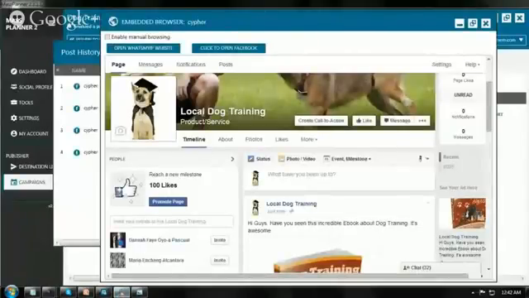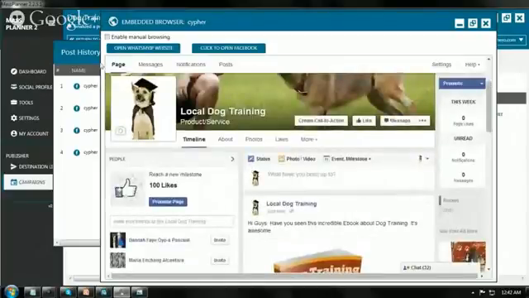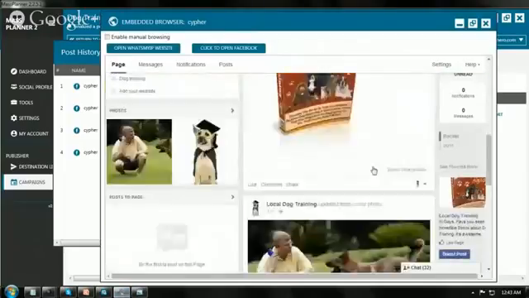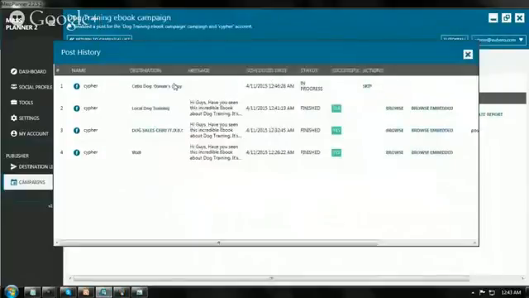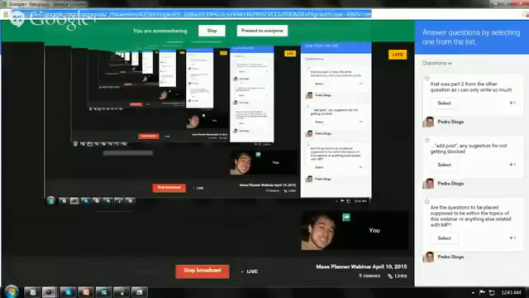Let's get back to the embedded browser to see what's happening. As you can see, this is the third destination. It's my page, the local dog training page. As you can see, it has successfully published a post on my page here. Now that that's finished, we will wait for the last list and it will be posted in 3 minutes. So ask your questions using the Q&A.